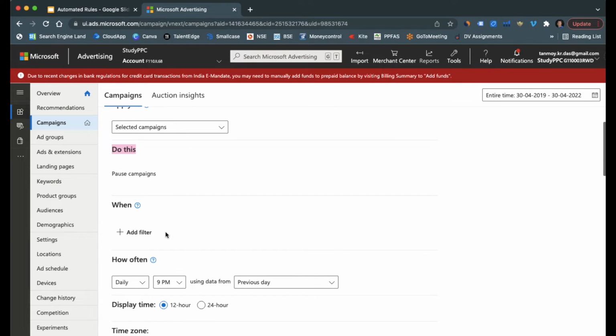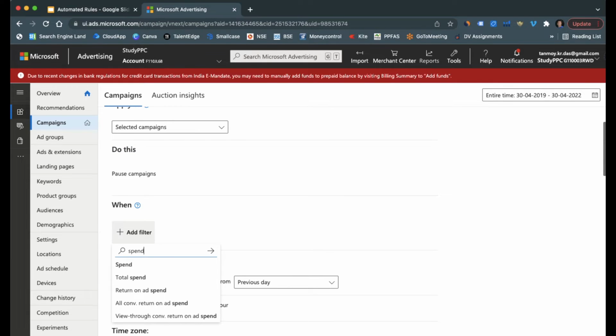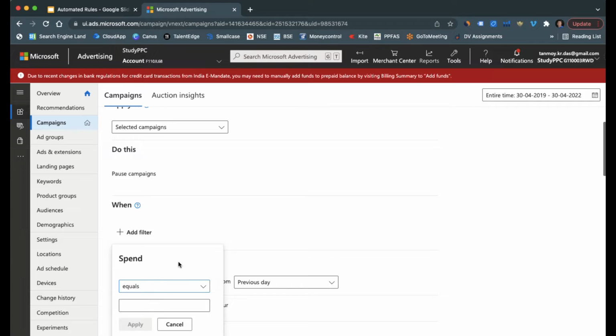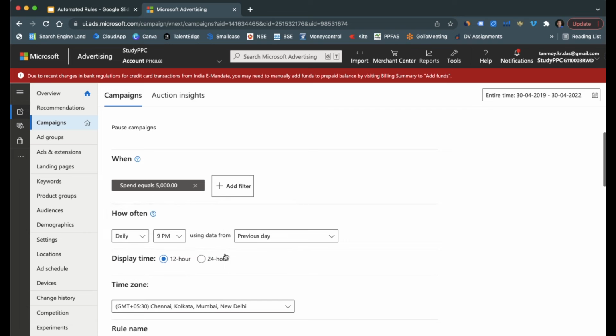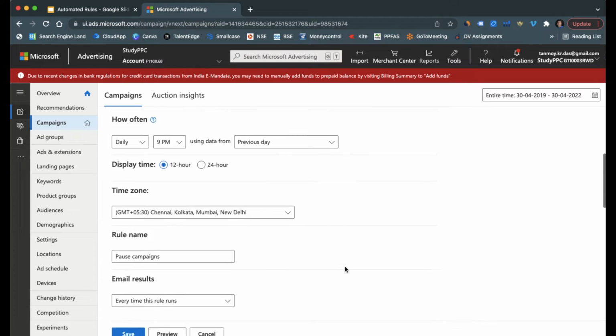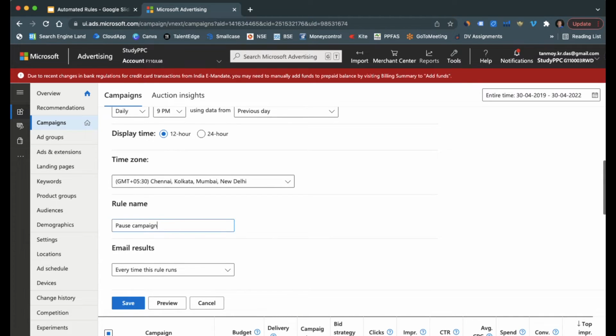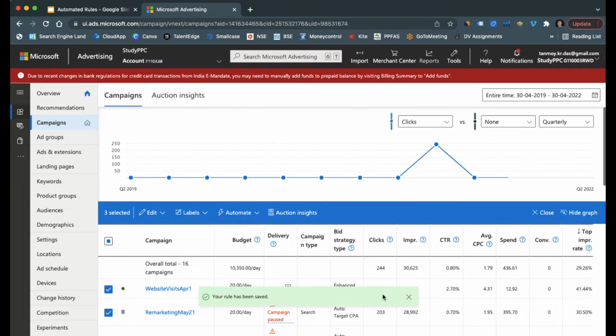So let's put the conditions. The condition we are keeping here is that the spend reaches a certain amount. So we can say if the spend equals, let's say, 5,000, then the campaign should get paused. Like this, you can simply create a campaign rule which will keep a check on the spend of the campaign, and it will pause the campaign the moment it reaches a certain threshold. So this becomes one rule which is at a campaign level.